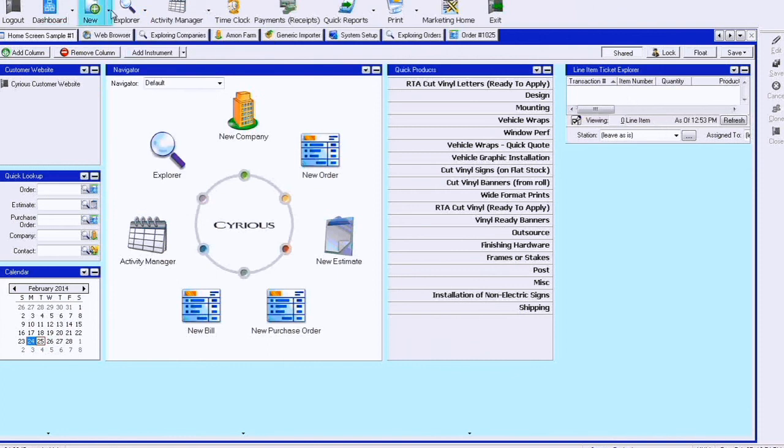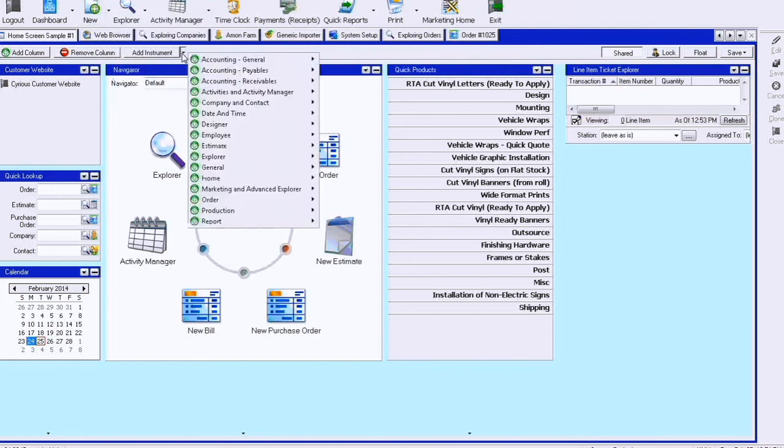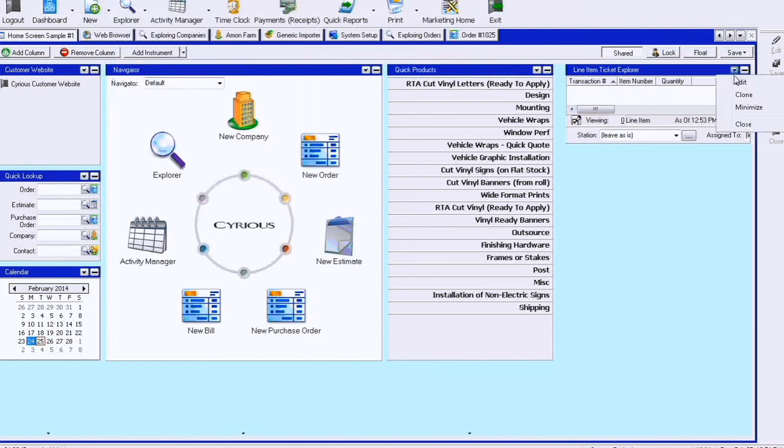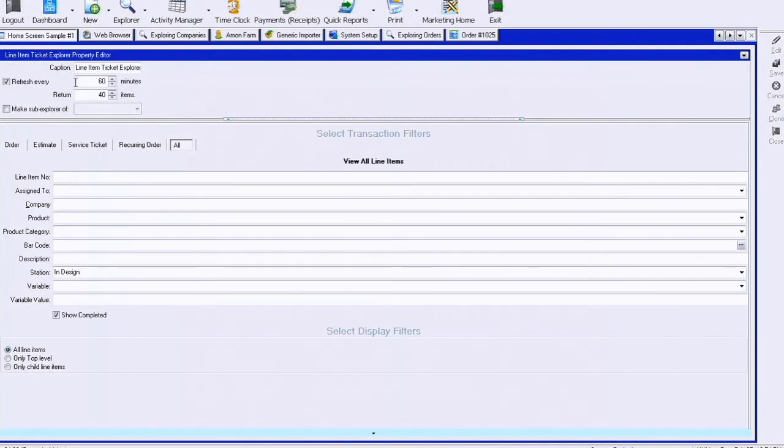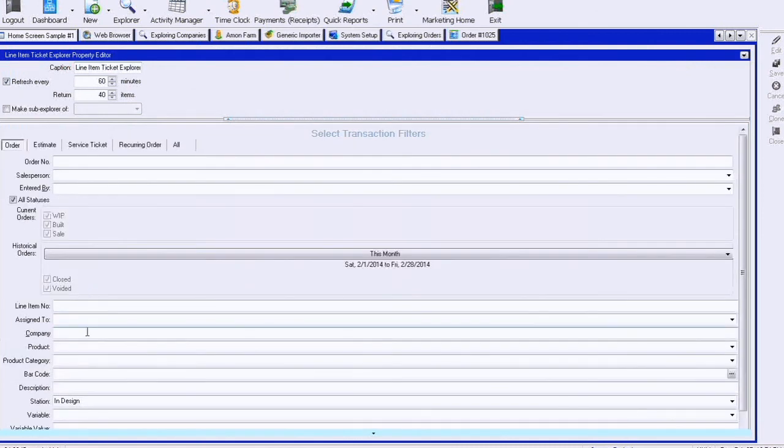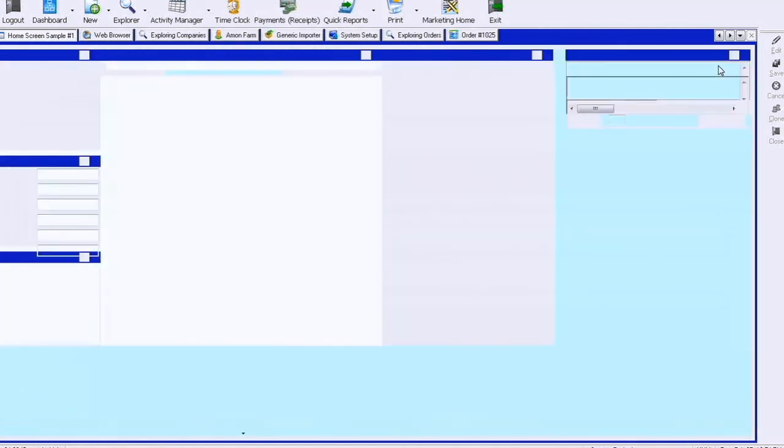So once I've added a type of component, this instrument, you can edit that instrument and tell it what you want it to do. In this scenario, I could give it a name. I just want it to show all that are in design. Now, if I don't do estimates or anything, I should say just orders that are in design, that are in work in progress. I don't really need all statuses. I only want to see the things that are in work in progress and in design. And then you just save it again and it will close.